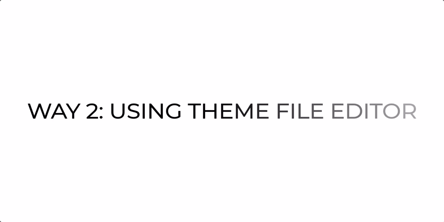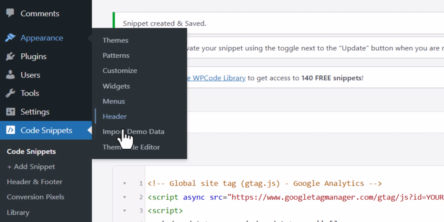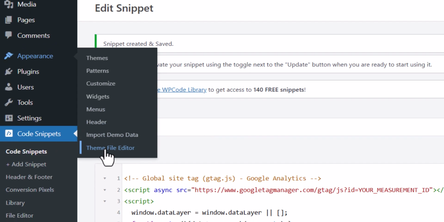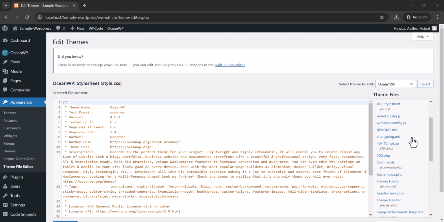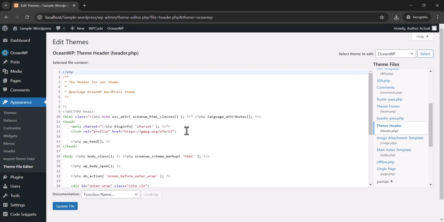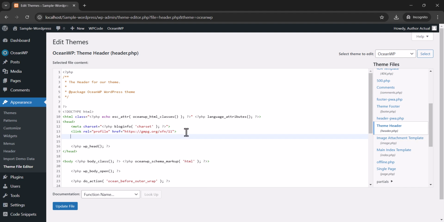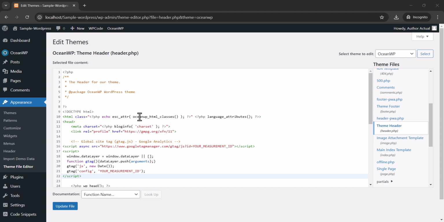Now I will show you the second way. For that go to appearance. Then click on theme file editor. Then on the right hand side in the theme files, scroll down and find the theme header. Click on that. Now in the header you can add that same code, but when you are adding code this way, just keep in mind, if you make any mistake then it will break your WordPress website.